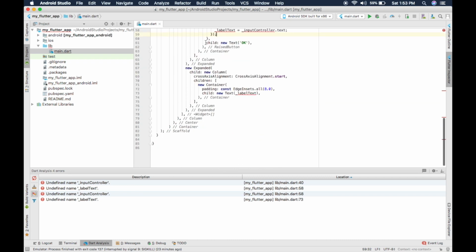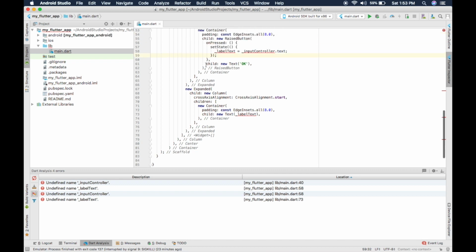Then we have a child on that button, which has text that says OK. And then we close off the raised button, close off the container, close off the column, close off the expanded. Then down here, we've got another expanded widget with a child column, and that child column has children, of which there is a container, and that container has a child with some text which says label text. And then we close off the container, the column, the expanded widget, the widget children, the column, the center, the container, and the scaffold. So at that point all the user interface is built.